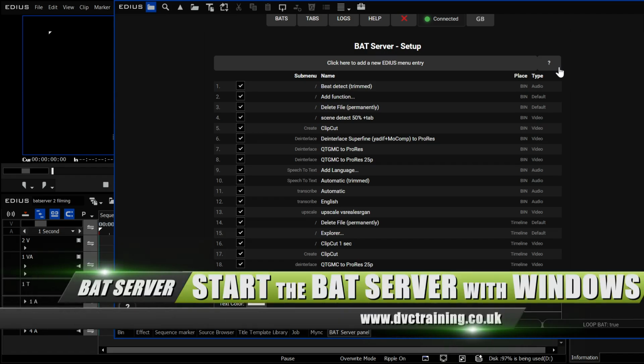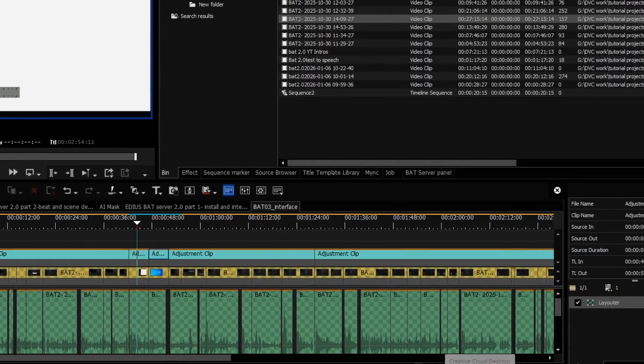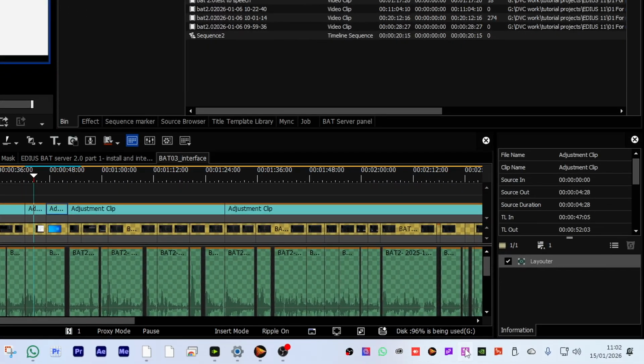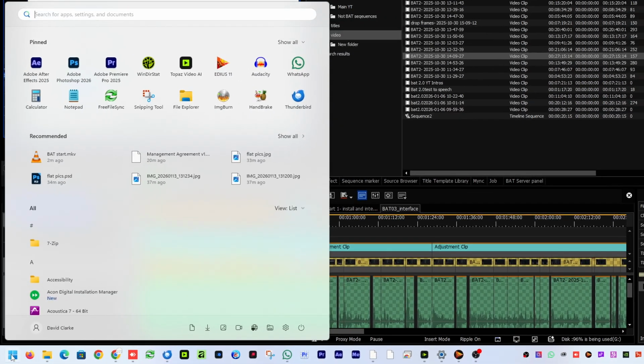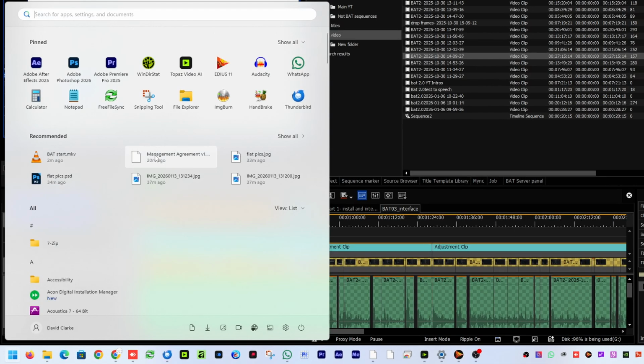You can get the BAT server to start with Windows. To do this, you need to do something with a BAT server icon that should be in the tray down here. Generally it isn't down there by default. So to get it working, go to the Start menu and then look through this list of stuff. Now this is Windows 11.